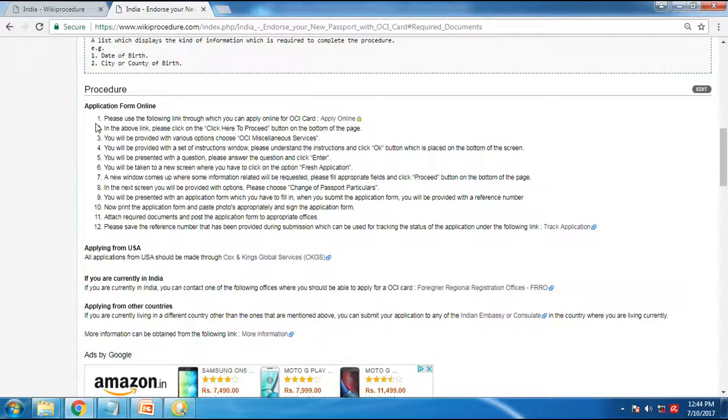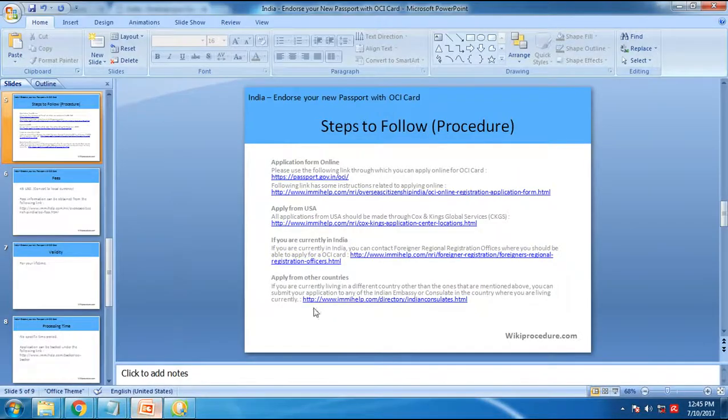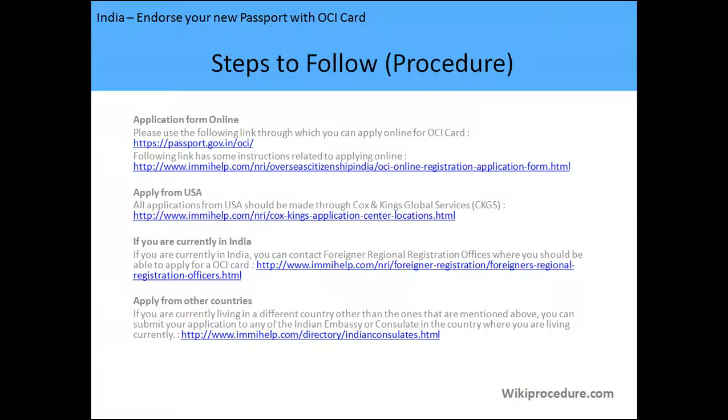If you follow the steps that are listed here under application form online, it would exactly guide you on what has to be done to update your information and apply. So I'm going to take you back to the session. So these are the steps that you can follow.